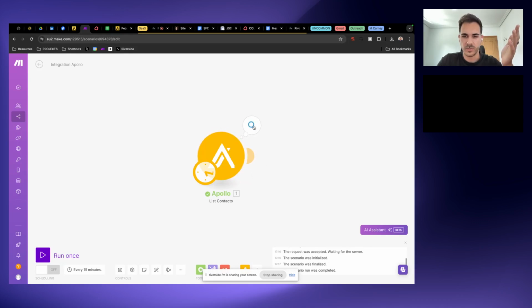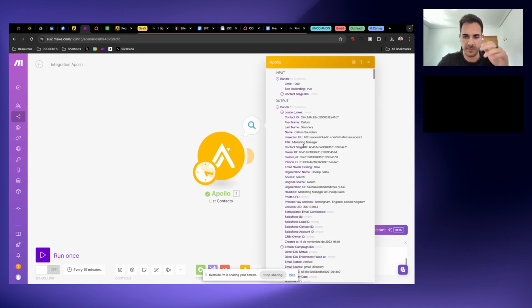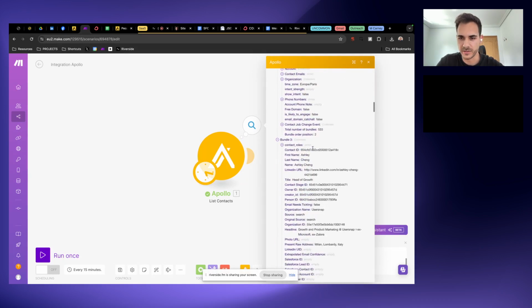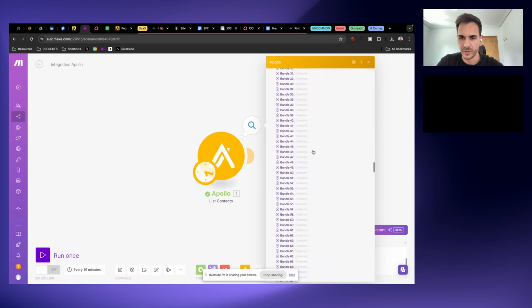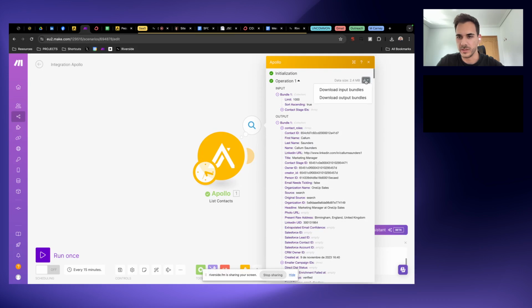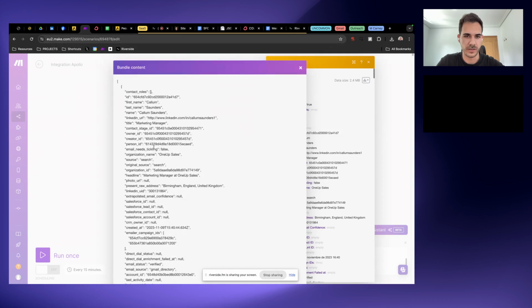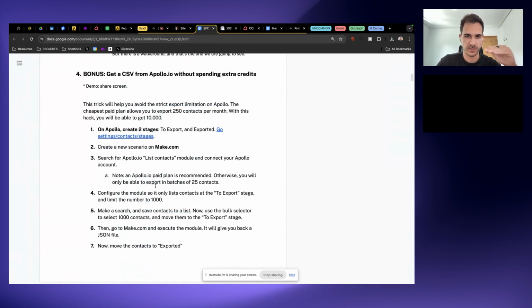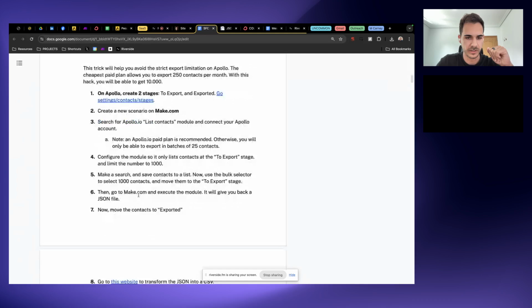When it finishes, it will give you this. Maybe this information looks strange to you, but these are the contacts and all the information from your search. Then you just need to download the bundles. So you will have here all the contacts, and then select all. I did Command A, or Control A if you are on Windows. Then you copy, and don't worry, because all of this is in the instructions in the document.